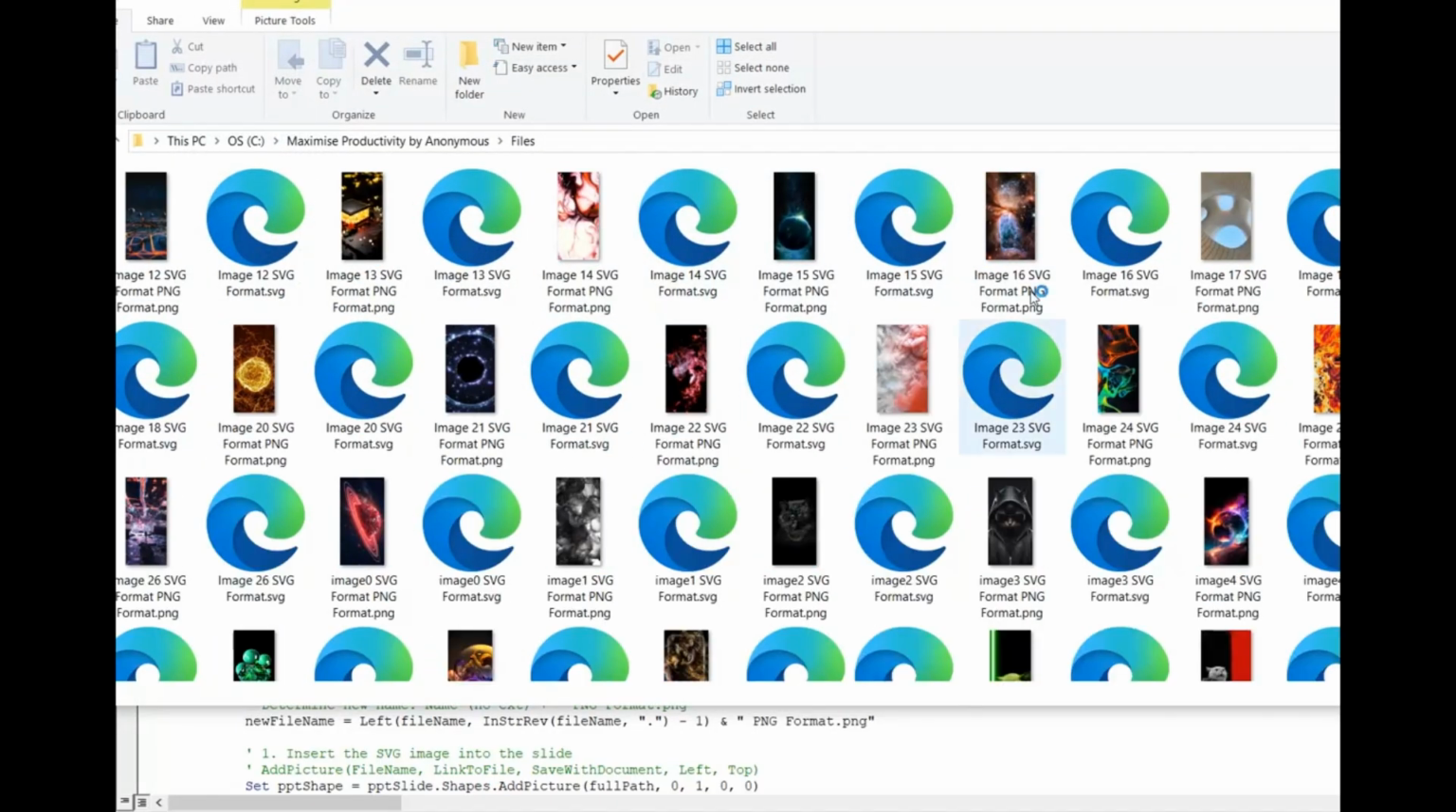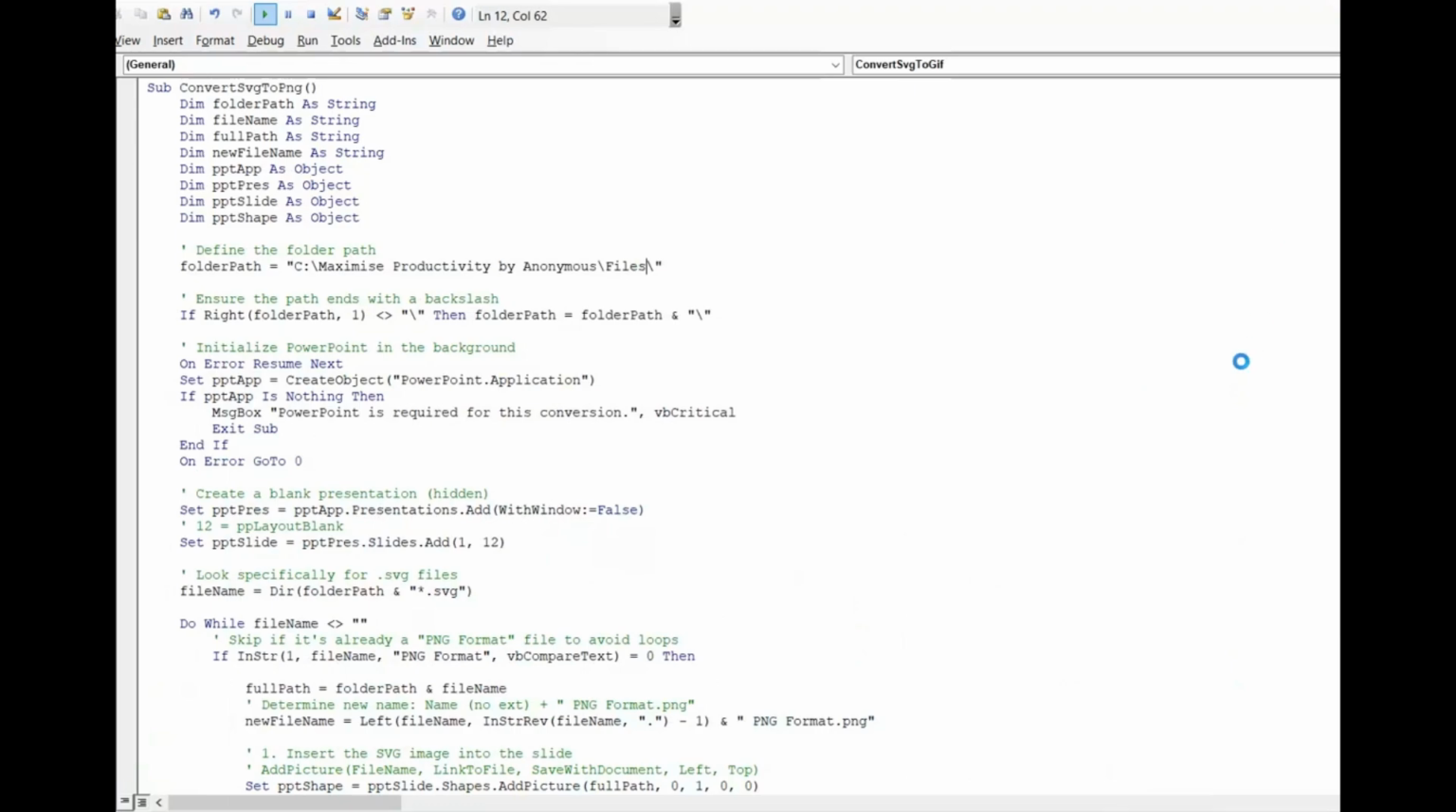What it does, the code will automatically look in the file path stated and will convert all SVG images into PNG format automatically.